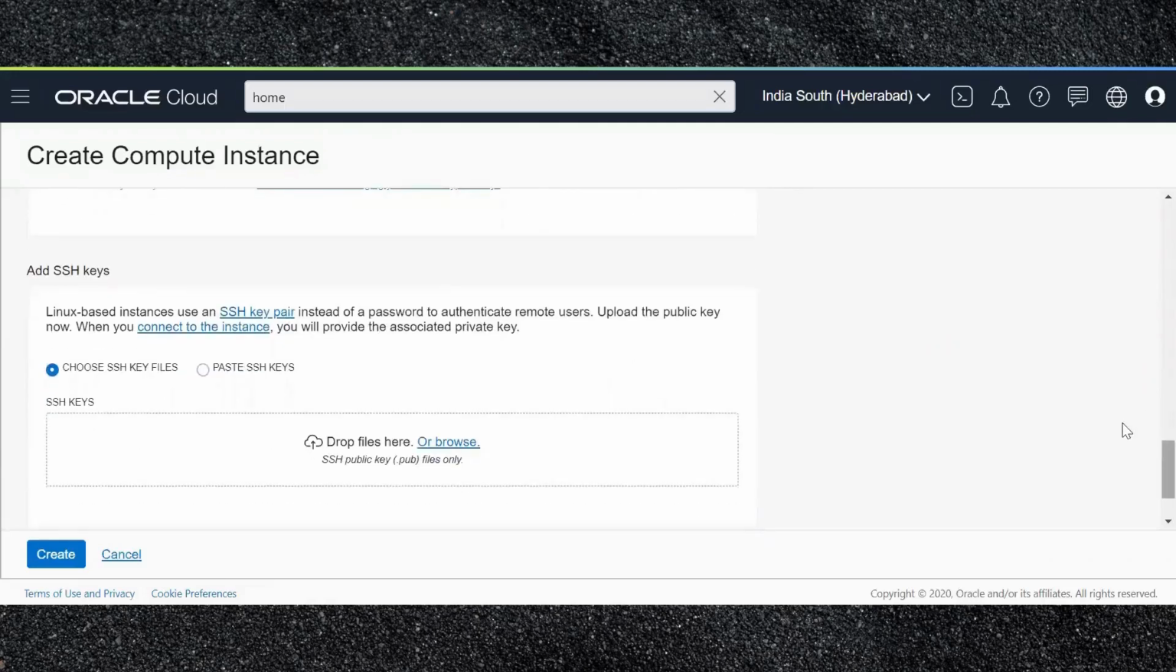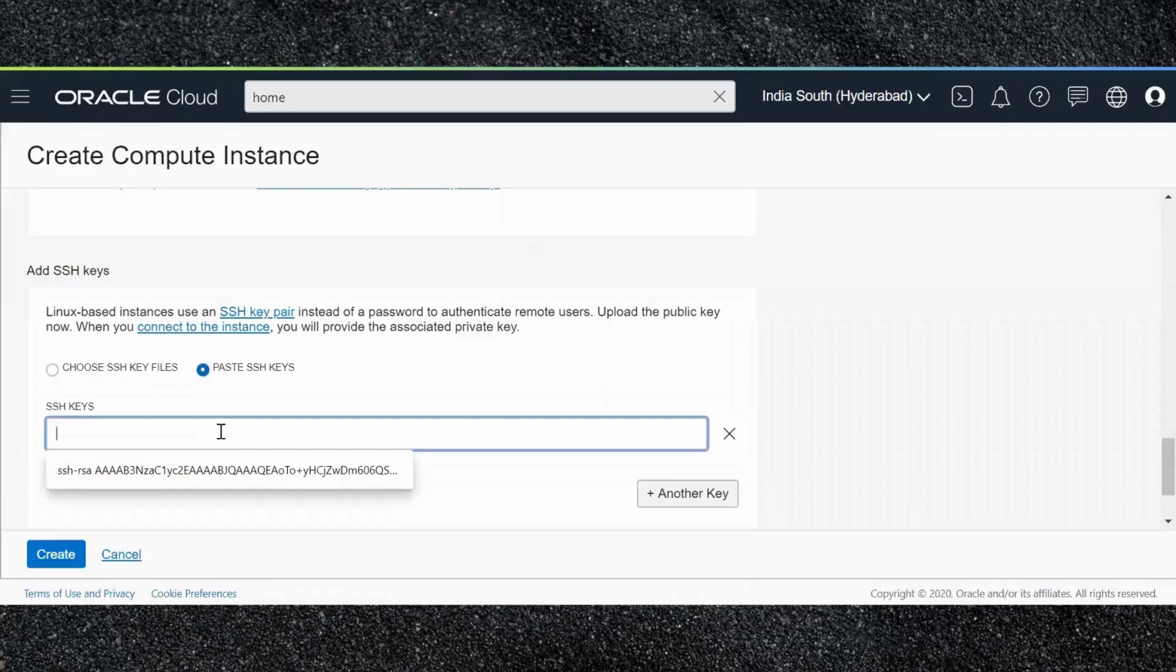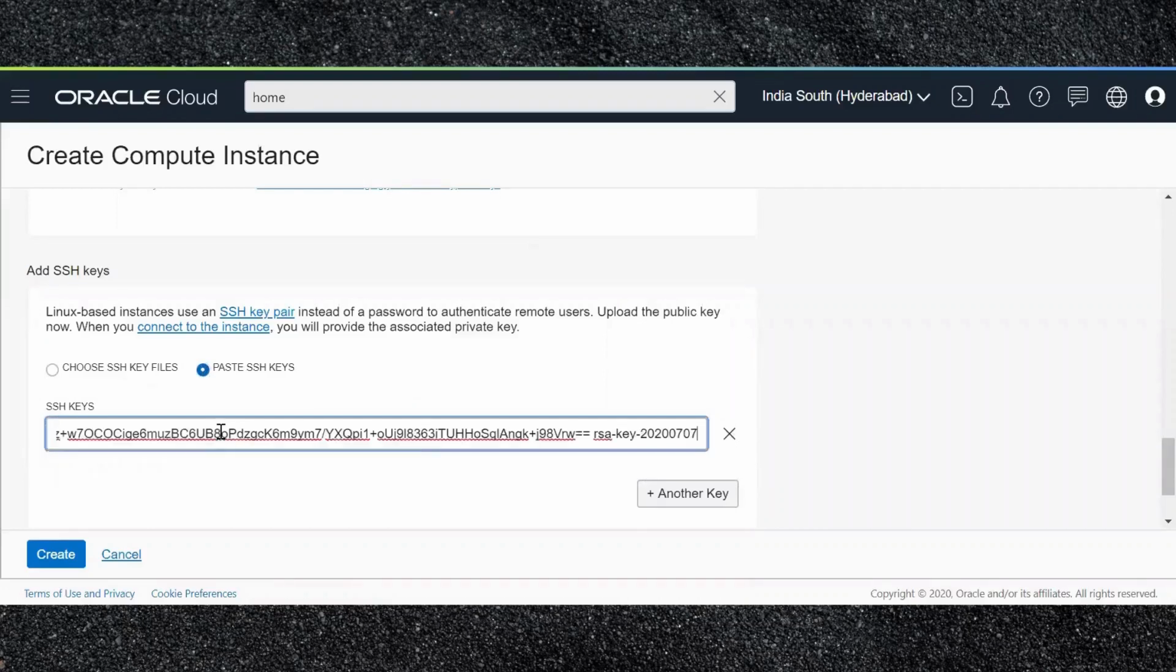For SSH keys, you need to copy the SSH key, or load the SSH key which is already created from PuTTY. Generally we can make use of it, and create the private and public SSH keys. Here I've already created the SSH keys, so I'm just going to paste it. I'll show you how to do that in a while. Let me paste that. I've clicked on paste SSH keys here. I already had a copy of it, so I'm just pasting it.